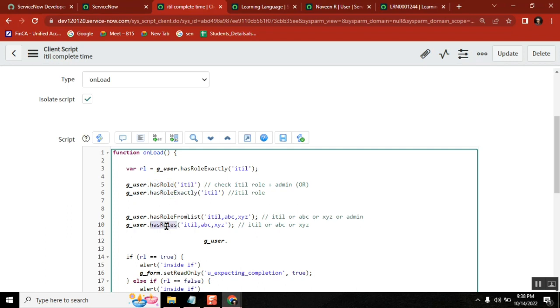Simple, everyone. Is that simple, ma? One question over here. Yes, please. So dot has role exactly will check for a single role, right? Yes. Whatever you mentioned here, that role only it will check.